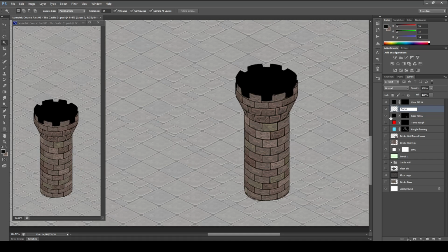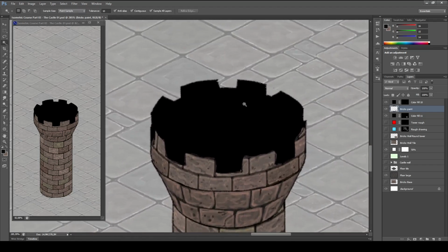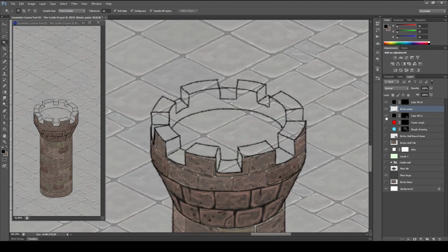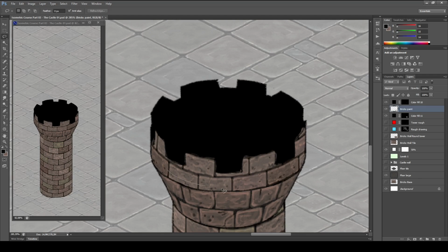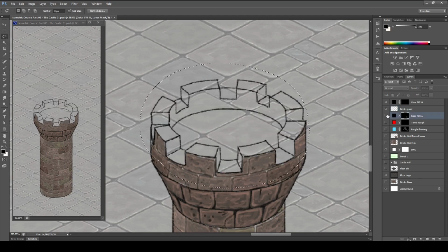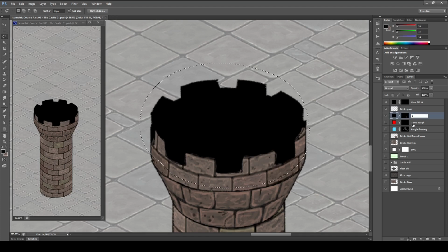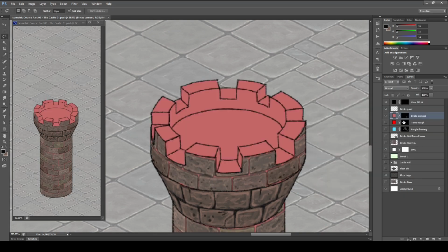I'm going to call that bricks paint, and I'm going to continue, although now I can't see my drawing, so I'm going to select the top part and delete that from this brick. Let's call this bricks cement, and I'm going to delete the parts that I don't want. I'm just gonna select that because I'm gonna paint the rest, so it should be good.